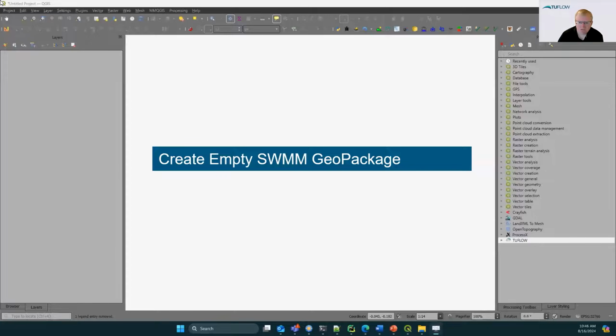So we'll show what this looks like in real life, and for some of these key pieces, working with SWM data. First, we might want to be able to create an empty SWM GeoPackage so we can start either converting data or creating data inside of it.